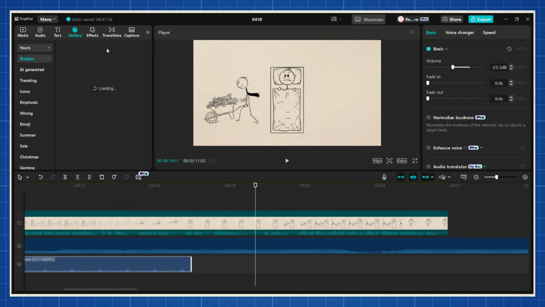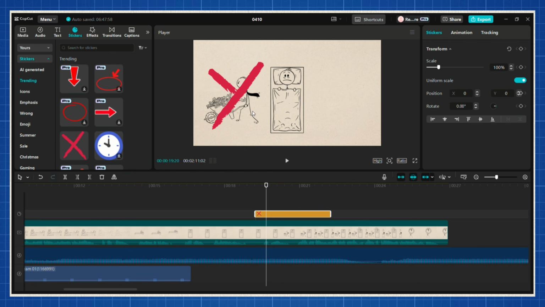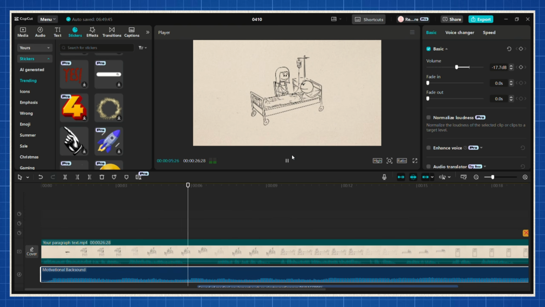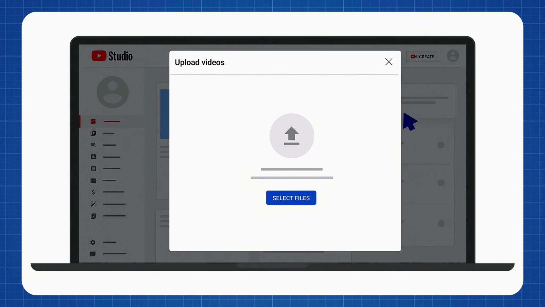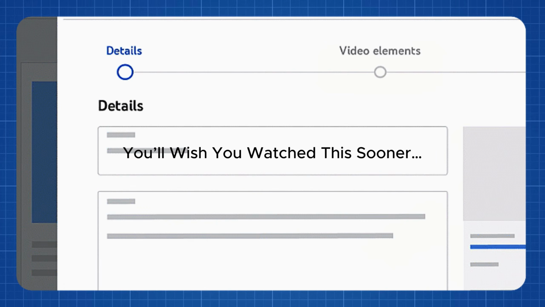You can also add subtle stickers or overlays to enhance the visuals and make your message hit even harder. Once it all feels right, hit export. That's it. Your video is now fully edited, emotionally charged, and ready for YouTube. Now upload it, give it a strong thumbnail and title, something like "You'll wish you watched this sooner," and boom, you're ready to start growing your channel.